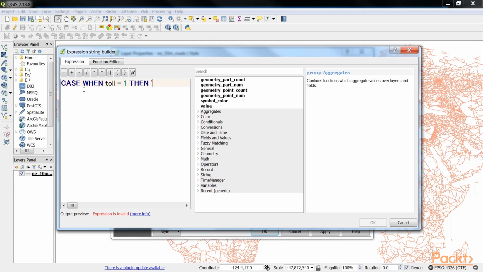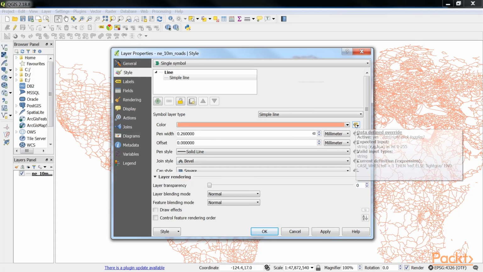Case when toll equal to 1, then red, else light grey, end. This expression evaluates the toll value. If it is 1, the line is drawn in red. Otherwise, it's drawn in grey. Click OK. When data-defined overrides are active, the corresponding buttons are highlighted in yellow with an epsilon sign on them.